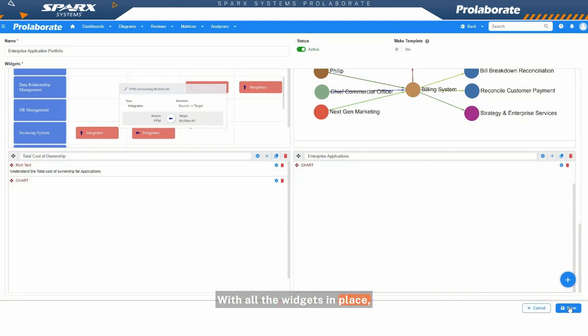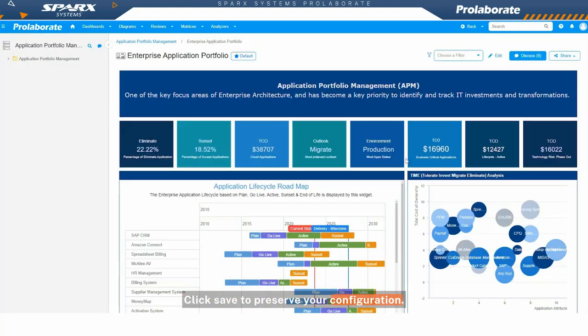With all the widgets in place, it's time to save your dashboard. Click Save to preserve your configuration. Now, view your fully customized enterprise application portfolio dashboard. It's packed with all the widgets and data visualization tools you need to manage and analyze your applications effectively.